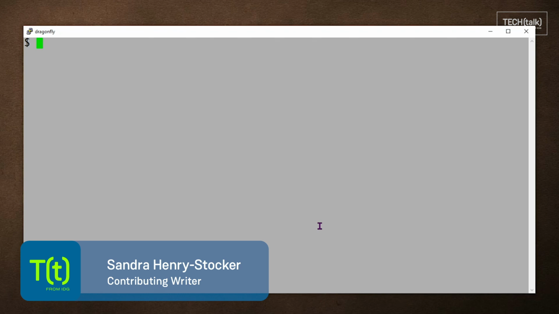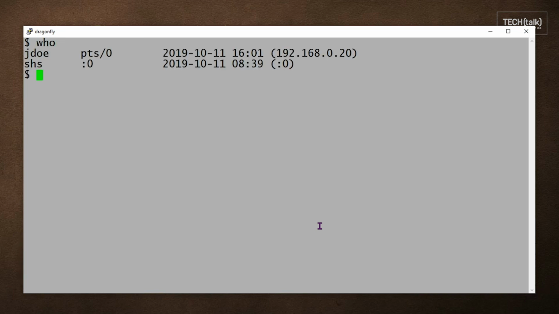In this Linux tip, we're going to look at the who command and the details that it can show you regarding who is logged in and about the system itself. The most obvious use of the who command is to ask who is logged in. For that, you just type who, and you can see we get a list of the logged in users.